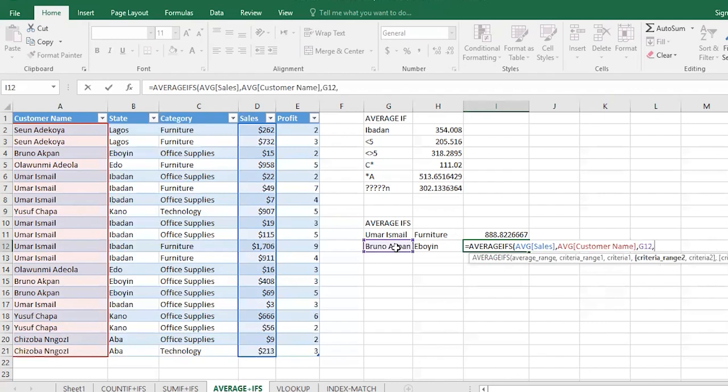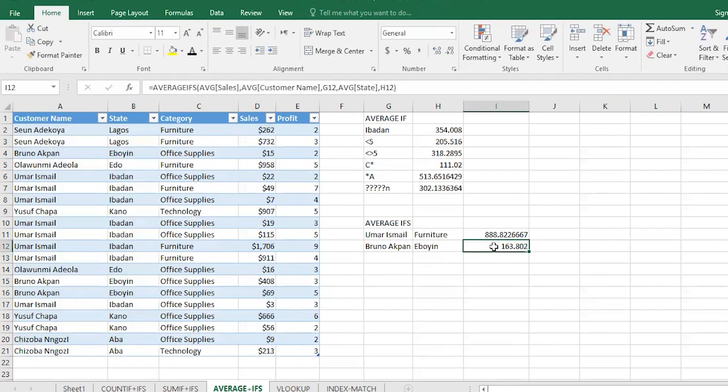Then comma again, because I have 2 criteria. So I need to input the second criteria. So it's saying criteria range 2. Remember, I want to pick that from my table. My table is appearing. I'll press tab to pick it, then my square bracket. Okay, the second criteria is the state. So I'm going to scroll down to state. Good. Tab to pick it, close it, then comma. It's saying what is the criteria? I'm going to pick Ebonyi here, then press my enter. Good. You can see this is also giving me the same answer, but I don't need to be coming here all the time to be picking, because I've converted these to a table.